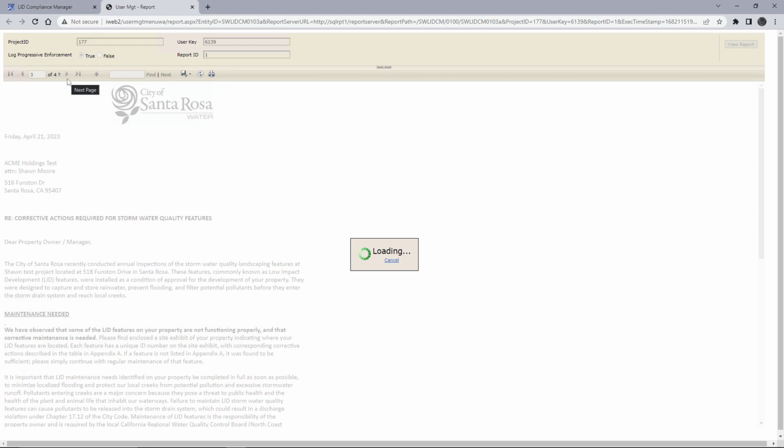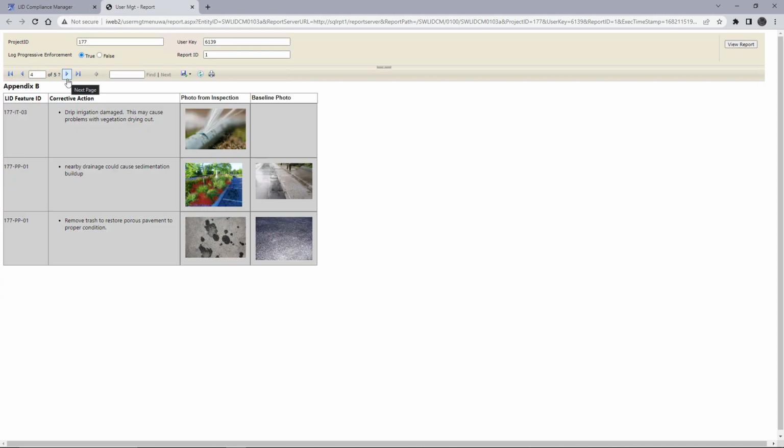This comes into play when there's an inspection across multiple LID features within the same project that have different responsible parties. The system will address a letter to each responsible party member for the LID features they are responsible for, and it'll create the documentation for the corrective actions for that particular set of features.